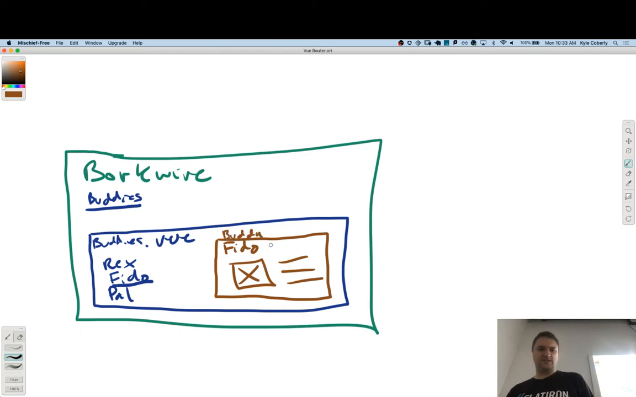What's buddy index going to be? Yep, when you haven't clicked on anybody at all, what shows up in that spot? App.view, buddies.view, buddydetail.view. Questions about that conceptually?